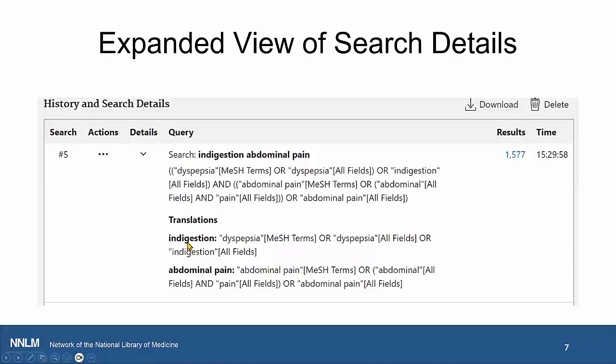So we see that the term indigestion mapped to the mesh term dyspepsia. So mapping to mesh will retrieve all the Medline citations indexed with this mesh term. PubMed also searched for the mesh term dyspepsia in all fields, which will retrieve the non-Medline citations that don't have mesh indexing. And PubMed didn't ignore the specific term that was entered into the search box. We see indigestion was also searched for in all fields. And then these three parts were ORed together to expand the search.